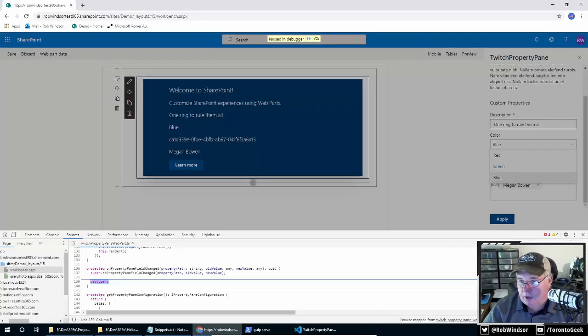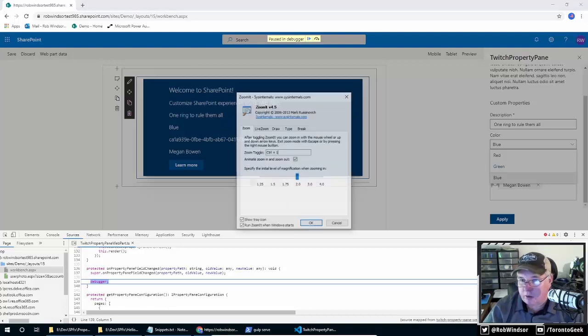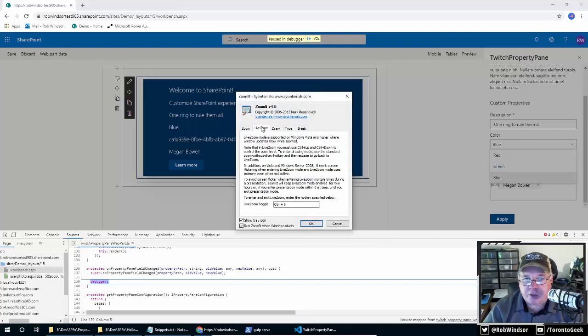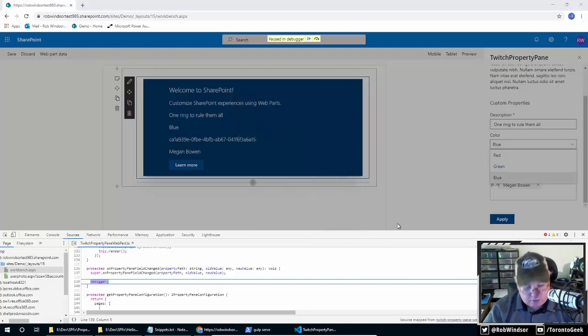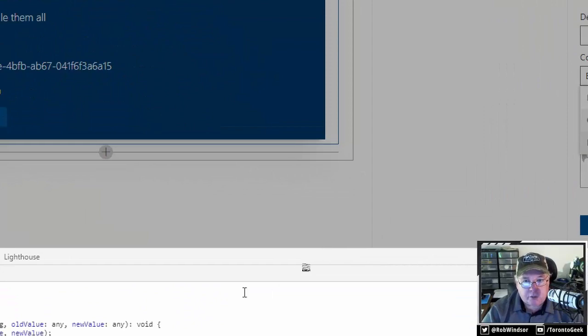Let me try the live zoom. The live zoom doesn't really seem to work all that fantastic. What do I have that set to? Control 6. Okay, Control 6. Did that work? Control 6. There we go. All right.